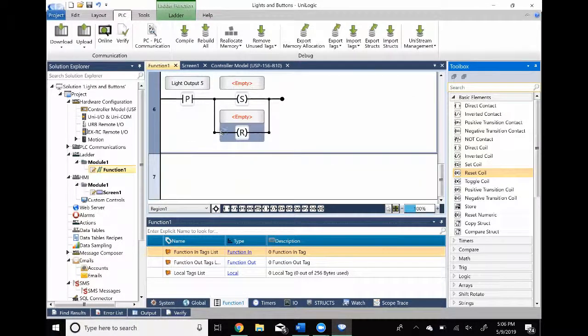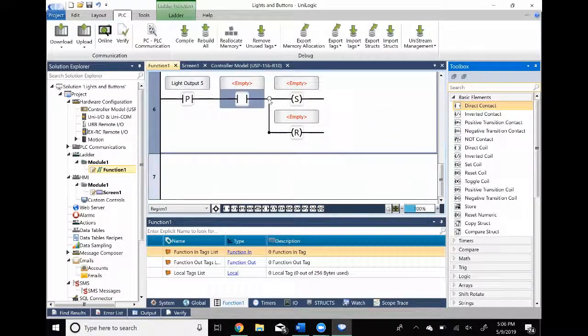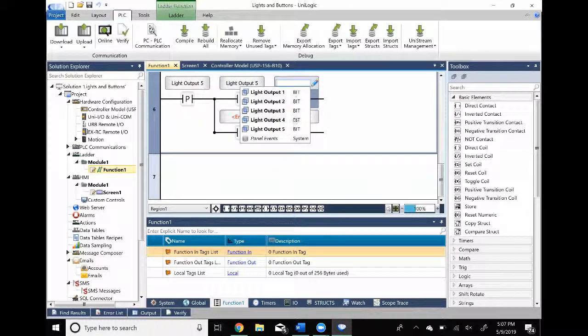So since we can't set and reset at the same time, we're going to use a direct contact and an inverted contact to determine whether we want to set or reset the function. So we're going to bring in the direct contact. Oops, it's supposed to be on the other side. And we're going to bring in our inverted contact. And again, remember, we want to link them up to light output 5.